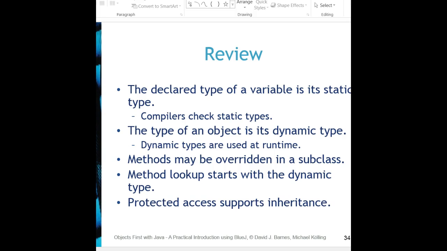Okay, let's do the final review. The declared type of a variable is its static type. We said the compiler checks the static type. The type of an object is its dynamic type. Dynamic types are used at runtime. Methods may be overridden in a subclass, and method lookup starts with the dynamic type. We also talked about access level control: protected access supports inheritance. That means it is visible to the package and all the subclasses.